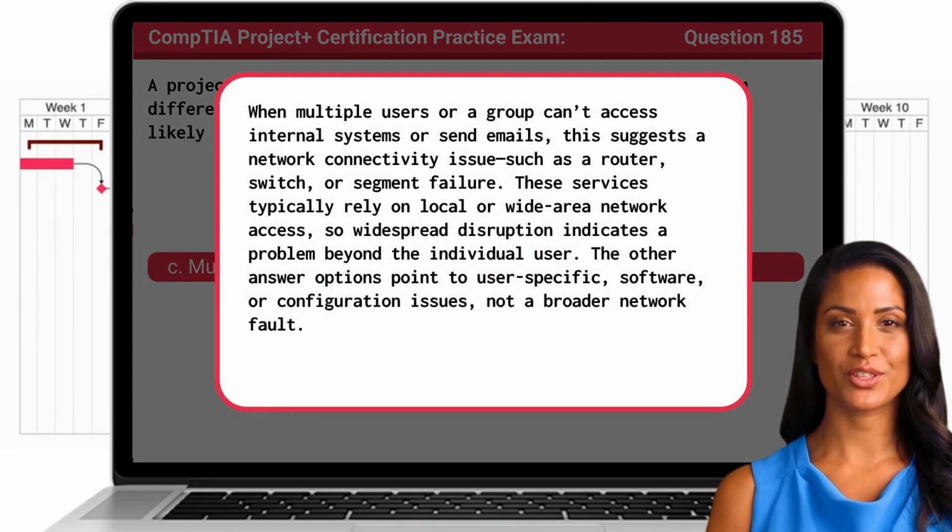When multiple users or a group can't access internal systems or send emails, this suggests a network connectivity issue, such as a router, switch, or segment failure. These services typically rely on local or wide area network access, so widespread disruption indicates a problem beyond the individual user. The other answer options point to user-specific software or configuration issues, not a broader network fault.